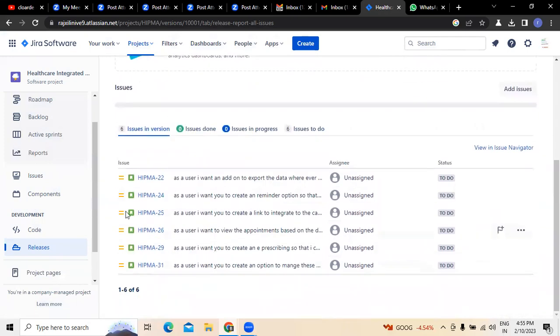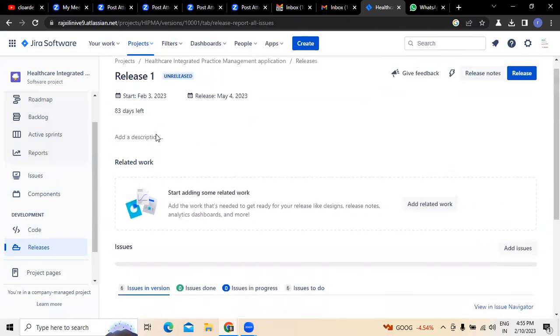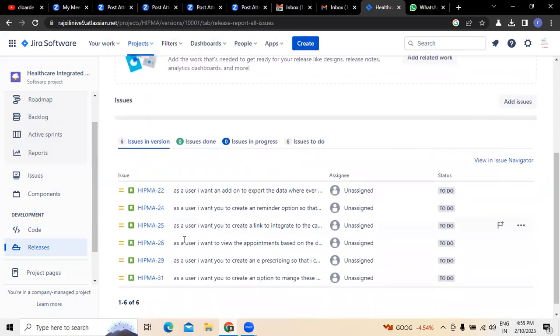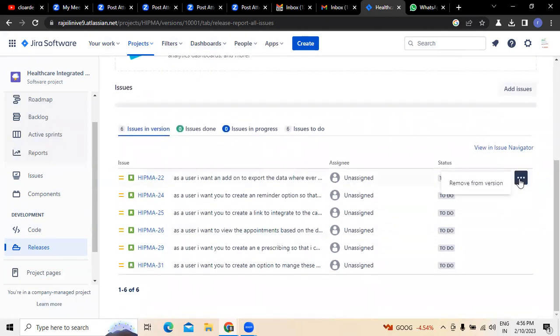Means whatever issues we have created, those issues were mentioned in the release. Whatever release planning we have made for the first month, first release, which started from February 3rd to May 4th, right? So these are the issues which are required to release. That's what generally we need to understand.